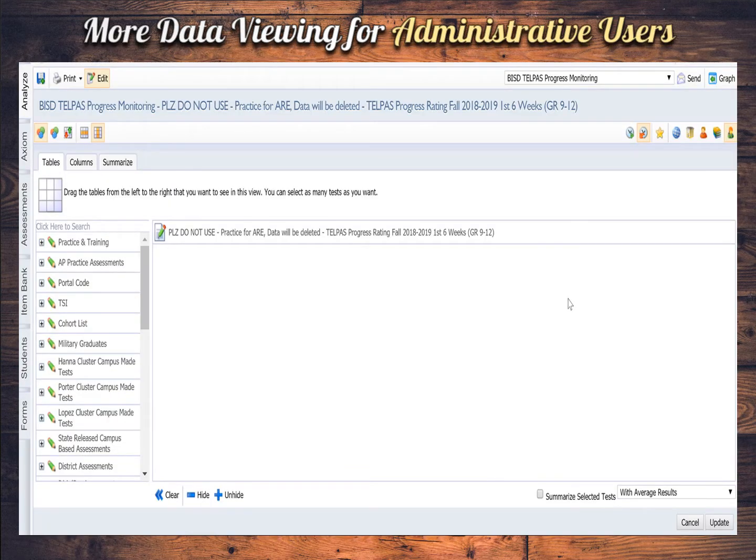As an administrative user, I went directly from the TELPAS progress monitoring report that I was looking at to see who was pending ratings and who had ratings already entered, and I clicked on the edit icon on the upper left hand corner of my screen. When I did that, 3 tabs opened up for me, and it's showing me what was used to build this report that you're looking at.